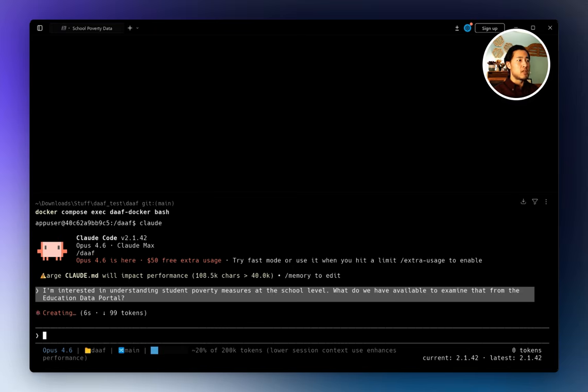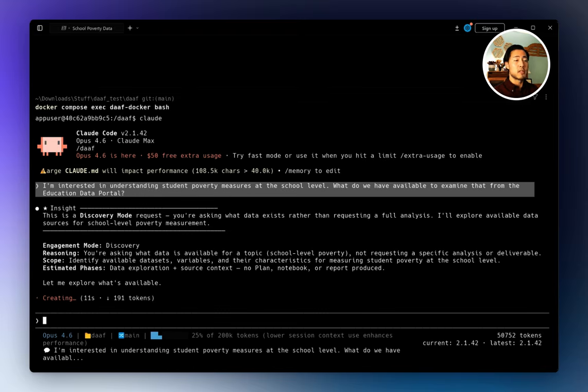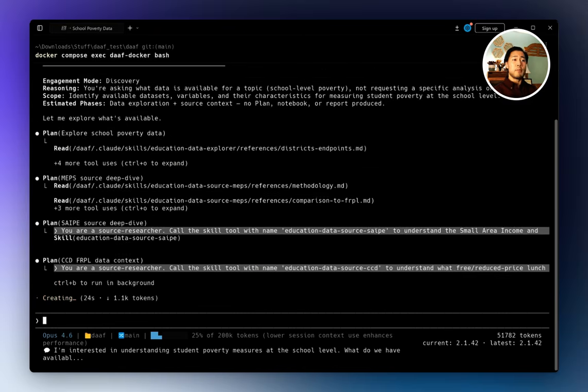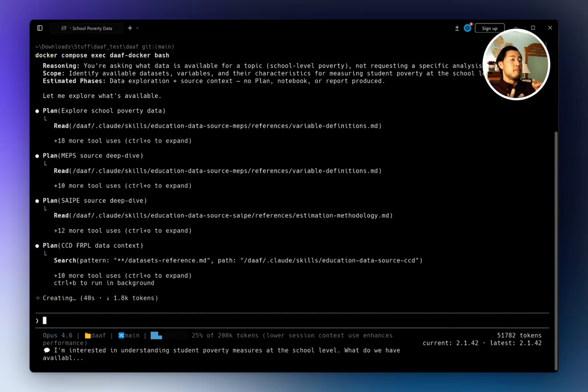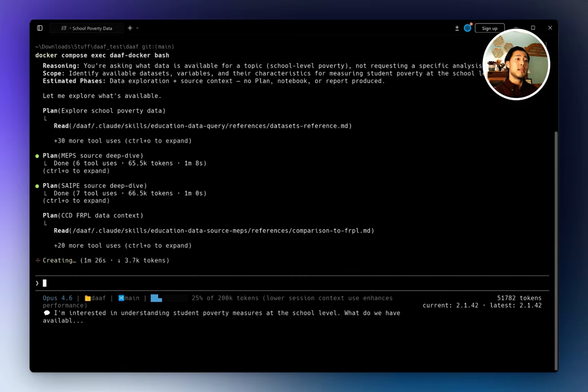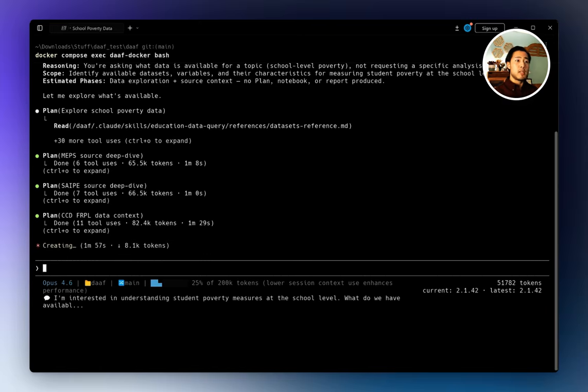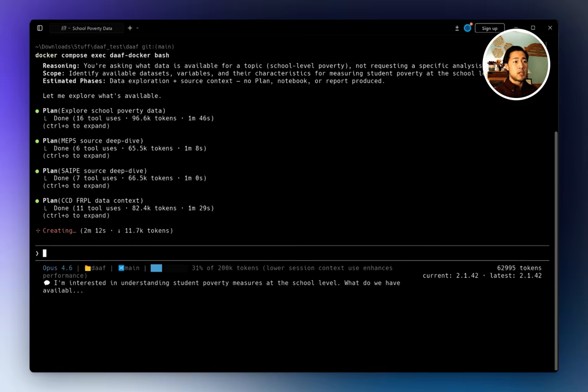I'm just generally interested in a poverty measure about schools. Tell me more about the options. It can be vague. It's going to dive into as many different data documentation sources as it needs to try and understand what the options available here are. And it's going to really parse through the trade-offs, the differences between them, and present to you some set of information, summarized and synthesized, to help you understand it.